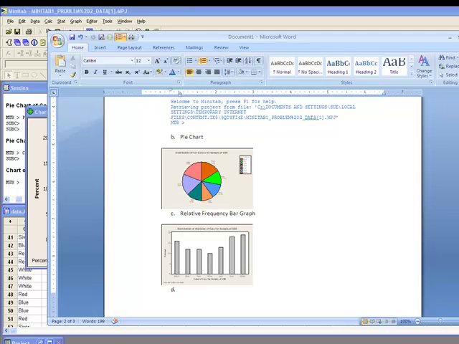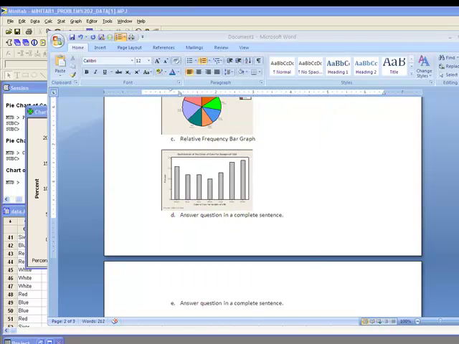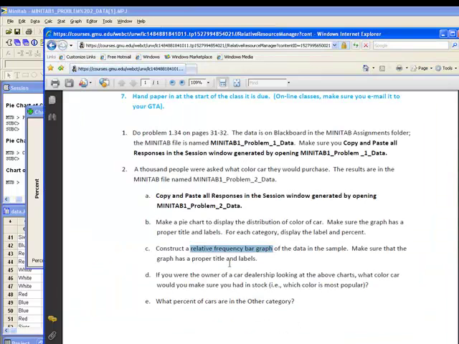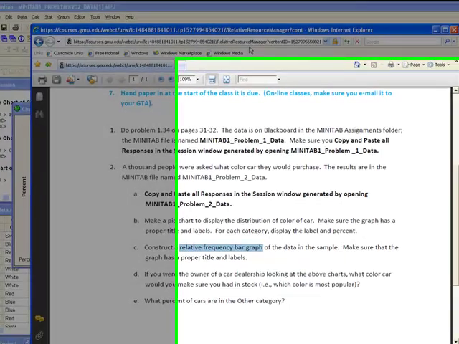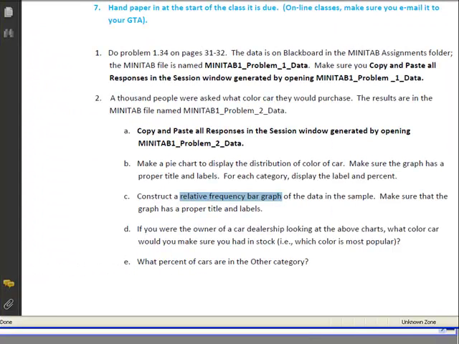Now it's time to answer the questions in complete sentences for both of the questions that are asked. So you're going to answer your questions in complete sentences, and you are finished with this MINITAB. And the questions go, if you were the owner of the car dealership, look at the above chart. What color car would you make sure you had in stock? That is, what color is most popular? And then what percent of cars are in the other category? So in Part E, what percent of cars are in the other category? You read that straight off your graph, and you'd have your answer, but make sure you answer it in a complete sentence.